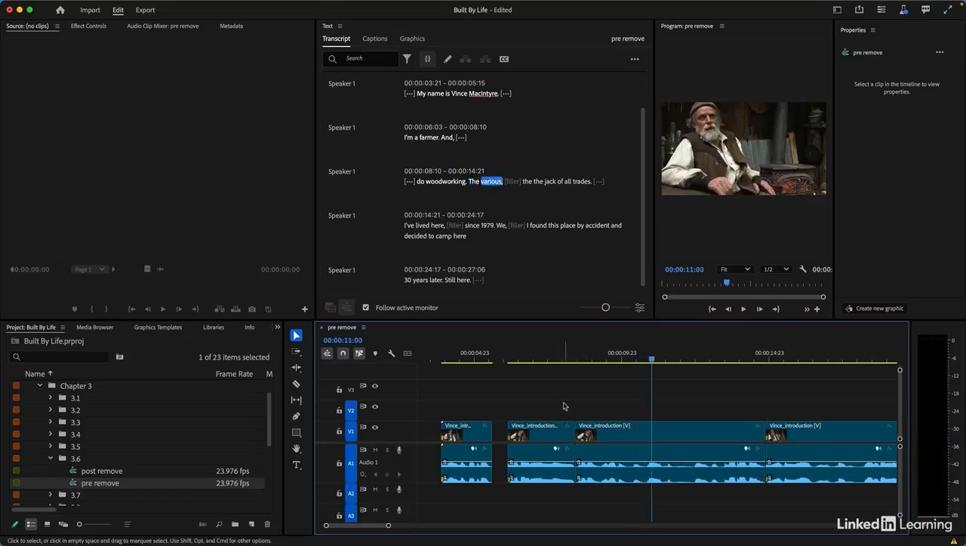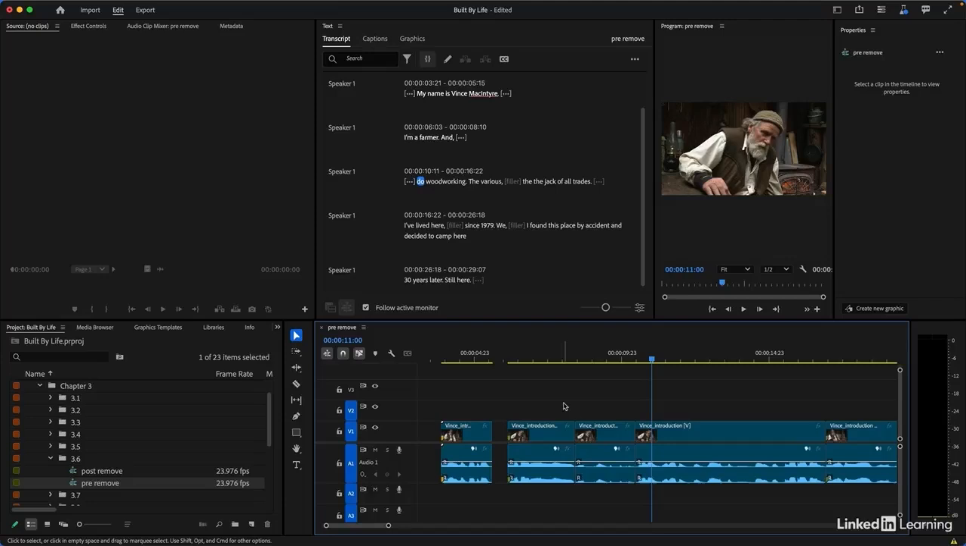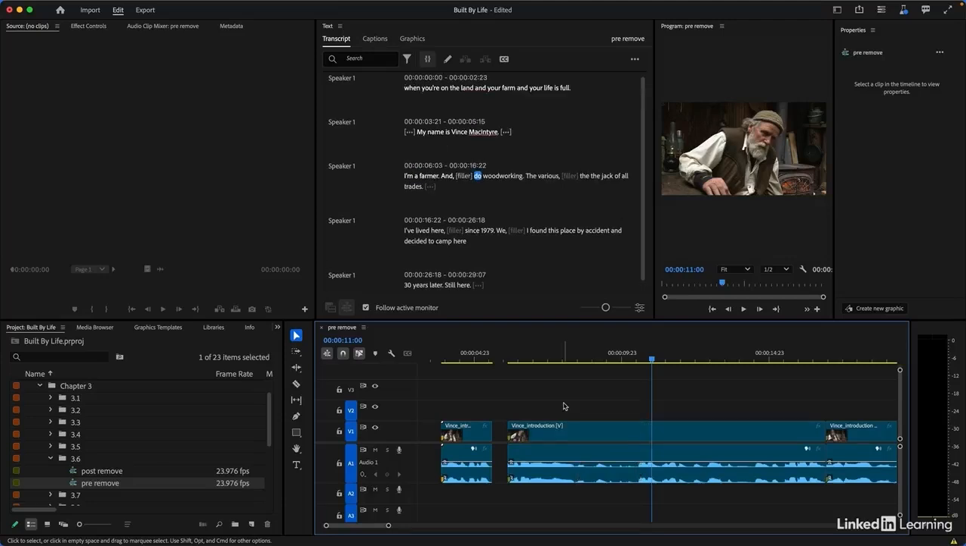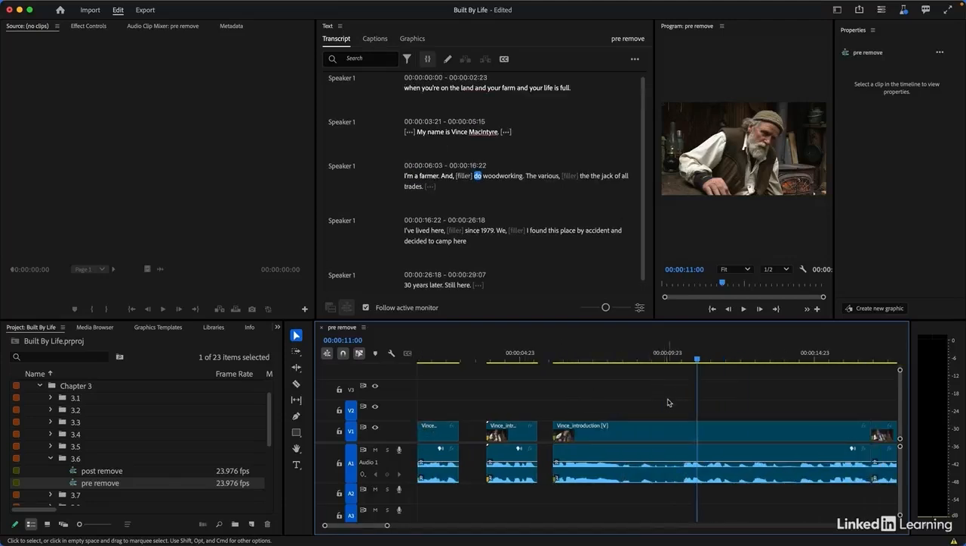All right, so we got the job done, but it wasn't as efficient as it could be. I'm going to undo a few times, Command or Control Z. And now I want to show you how to perform an extract edit, which is more dynamic and can be performed in fewer steps. So to perform an extract edit, I just want to make sure that I have the appropriate track selected of what I want to remove, video and audio, which I have.